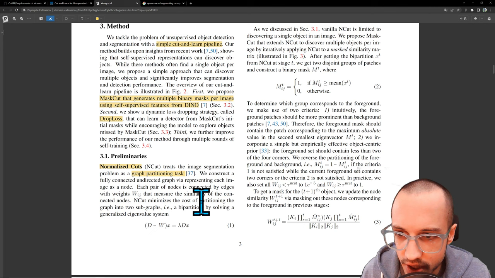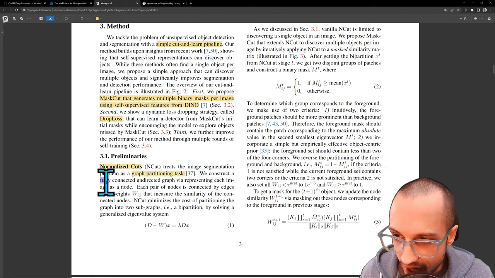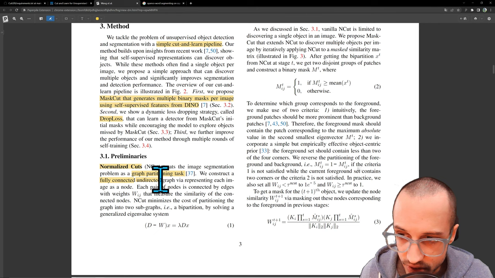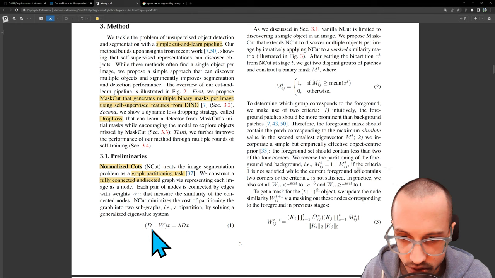We construct a fully connected undirected graph, right? Fully connected means all the nodes are connected to at least something. Undirected means there's no direction to the arrow, right? So the little arrows that connect two nodes have no direction, it's bidirectional.